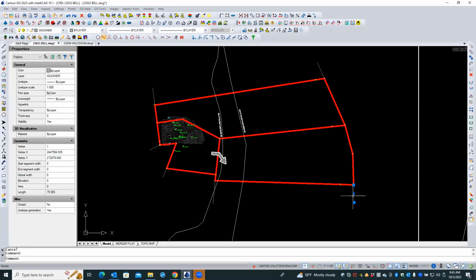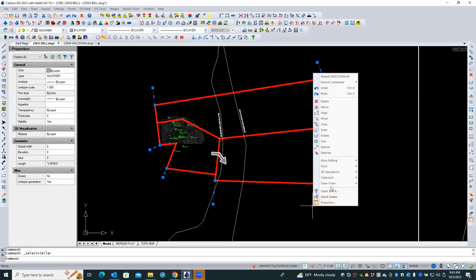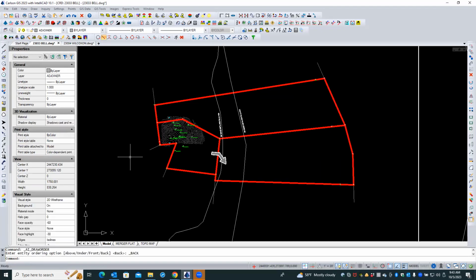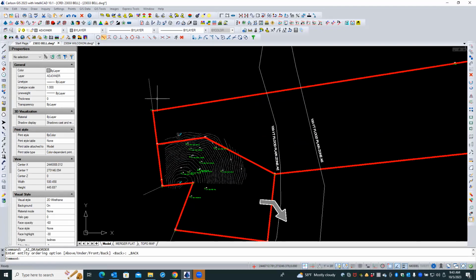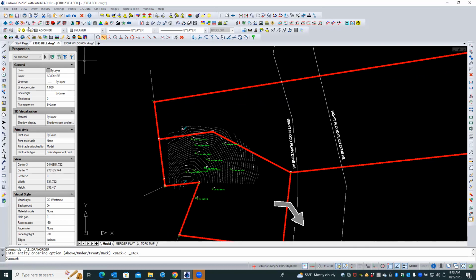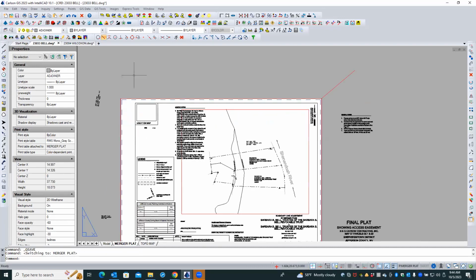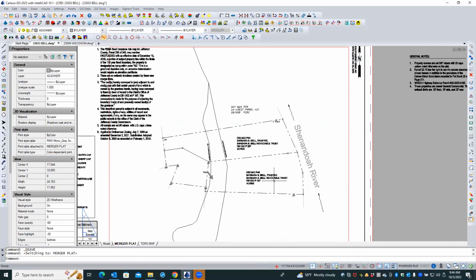And I'm going to select all of these and send them to the back just so that they are underneath the point circle wipeouts and that kind of stuff. All right. Okay. So now, well, that's odd. All right. So there they are back where they're supposed to be.